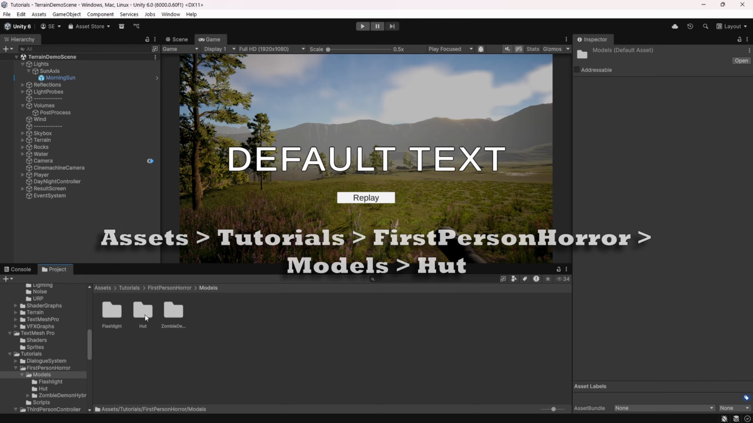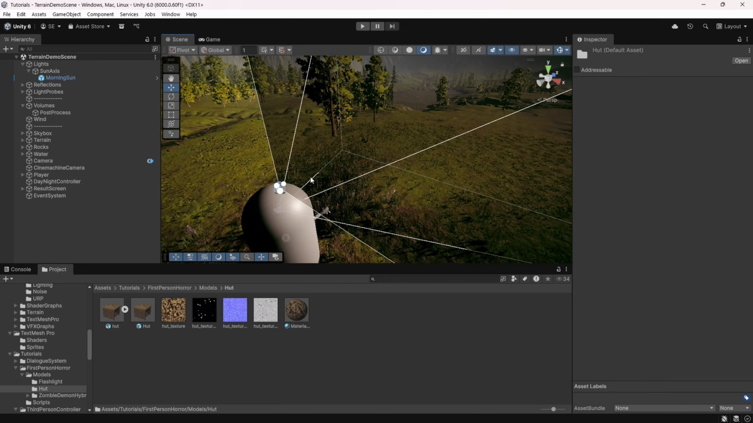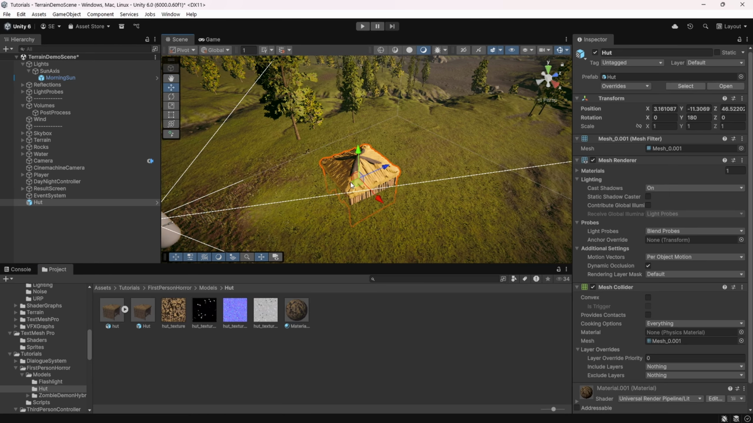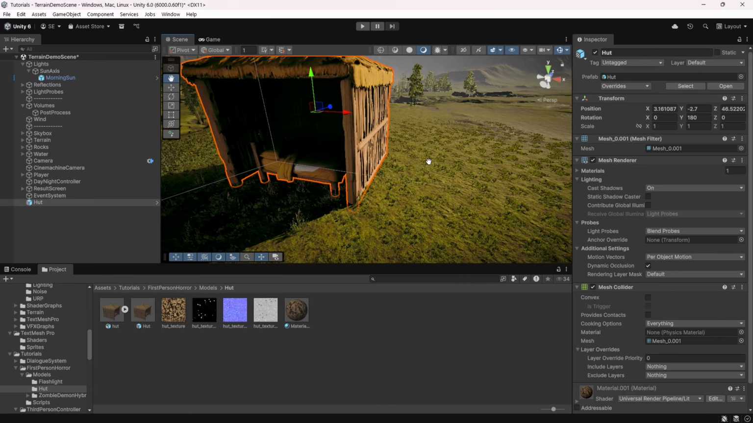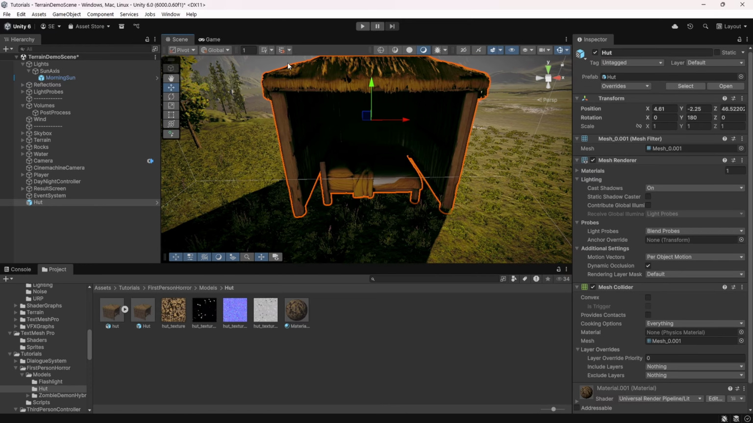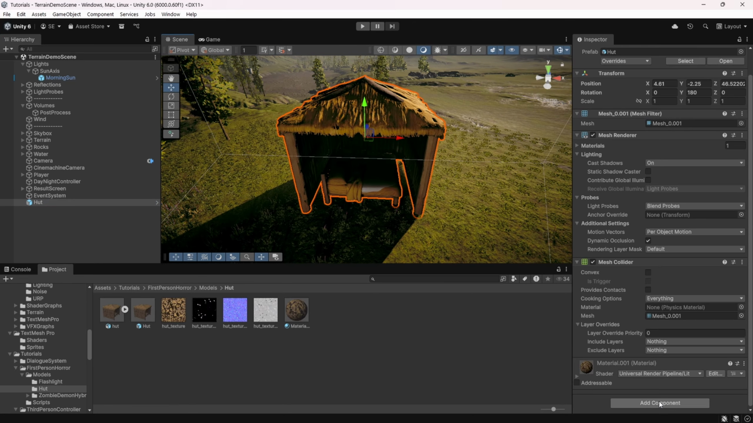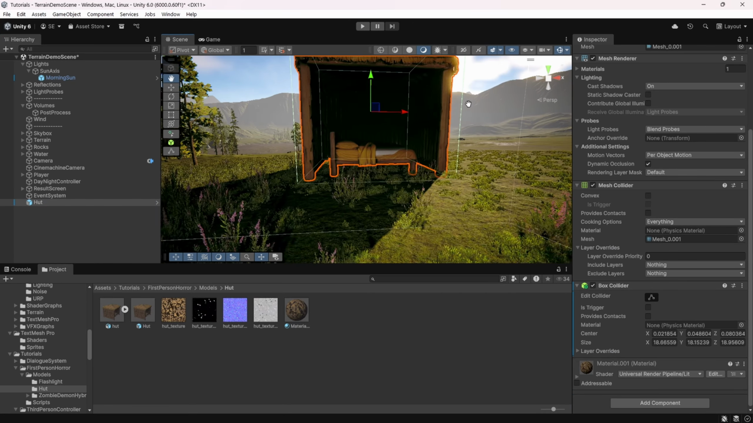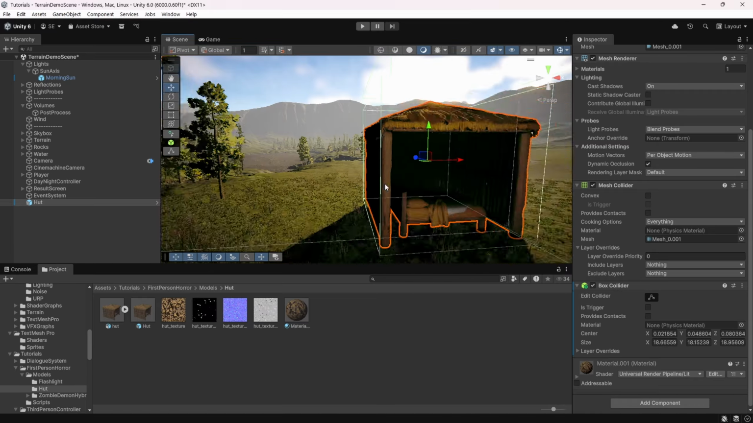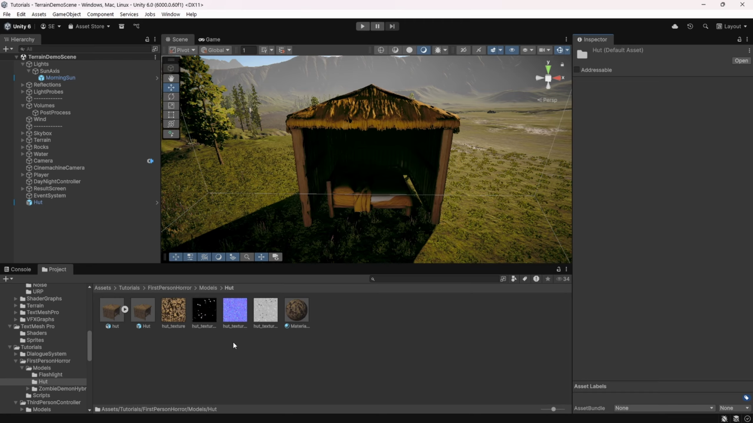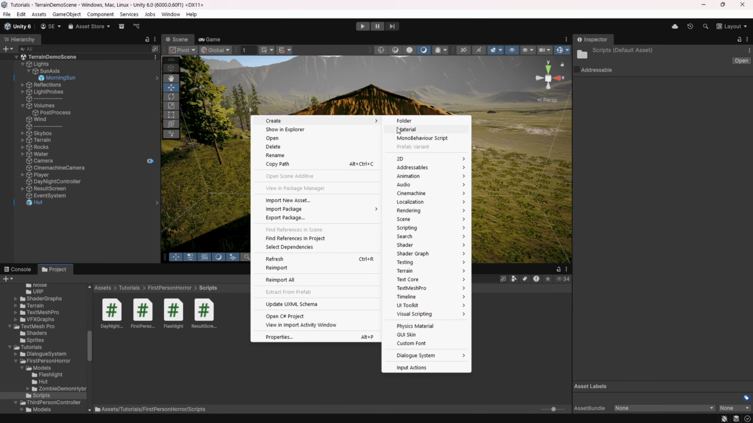So if you imported the Unity package from the link in the description, you should have a model of a hut. This will be where the player has to reach to win the game, so let's add it to our scene. We'll keep it fairly close to the spawn point for testing purposes. Select the hut and add a box collider. Adjust the size of the box to match the hut if it doesn't already, and set the isTrigger value to true. Now let's create a script called finish zone.